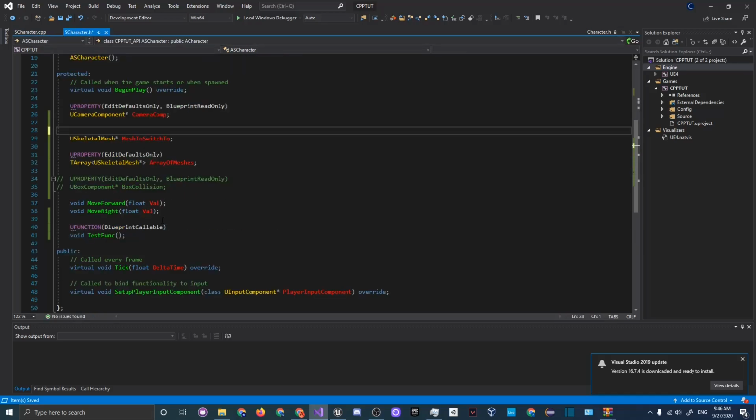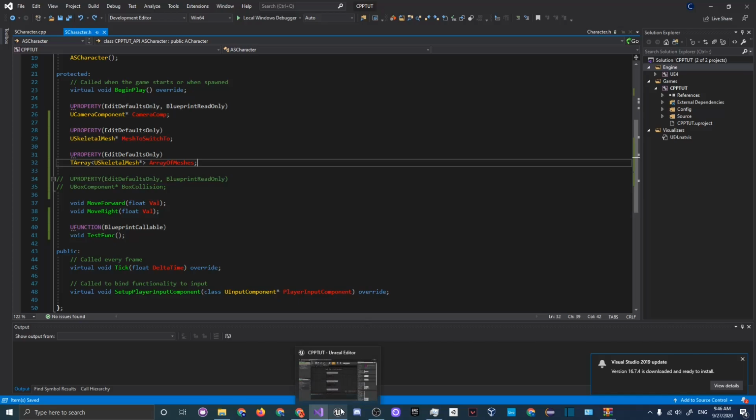Then go back to SCharacter.h, and let's make that U property go back. We don't have to recompile since I'm planning on setting mesh to switch to, but remember to do it since it's important, and if you don't, your engine will crash.